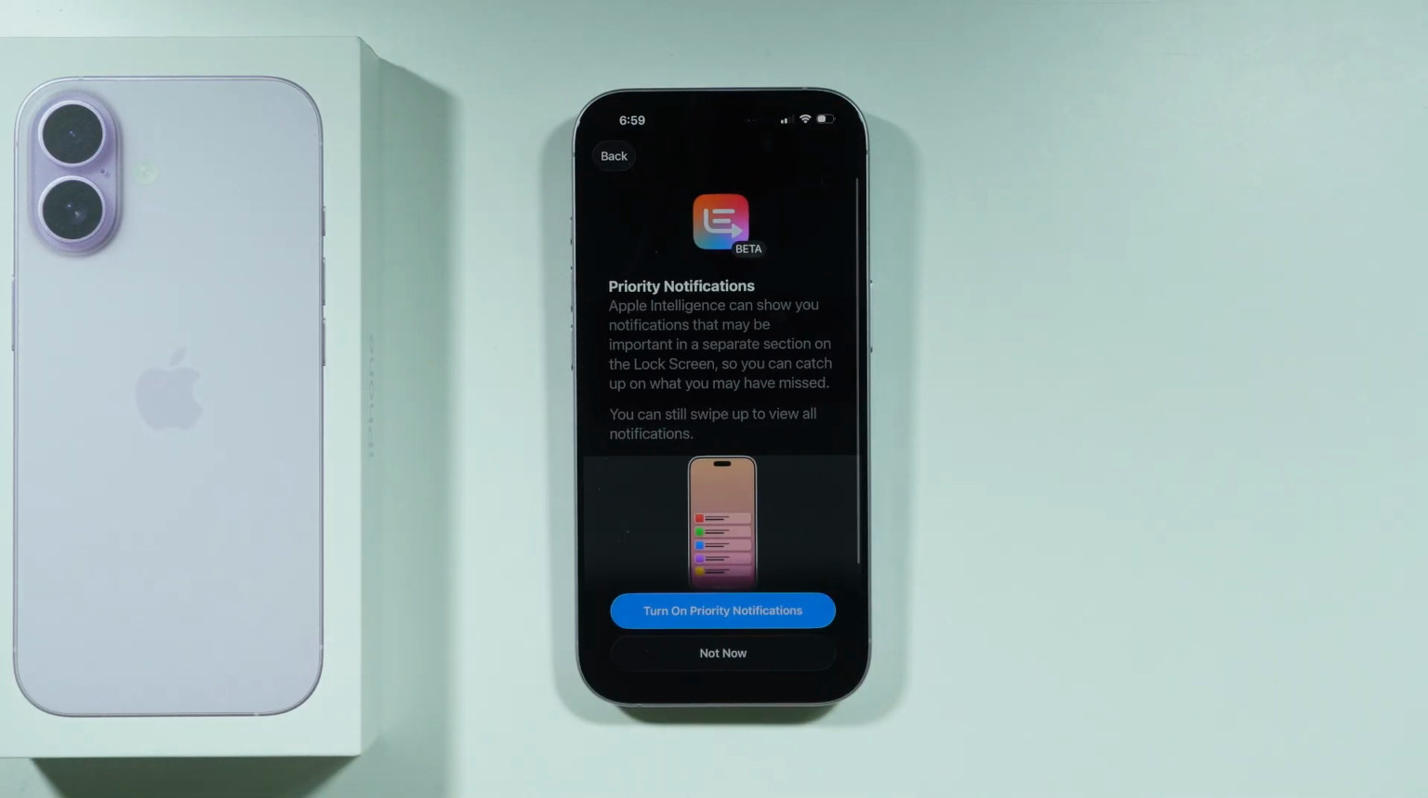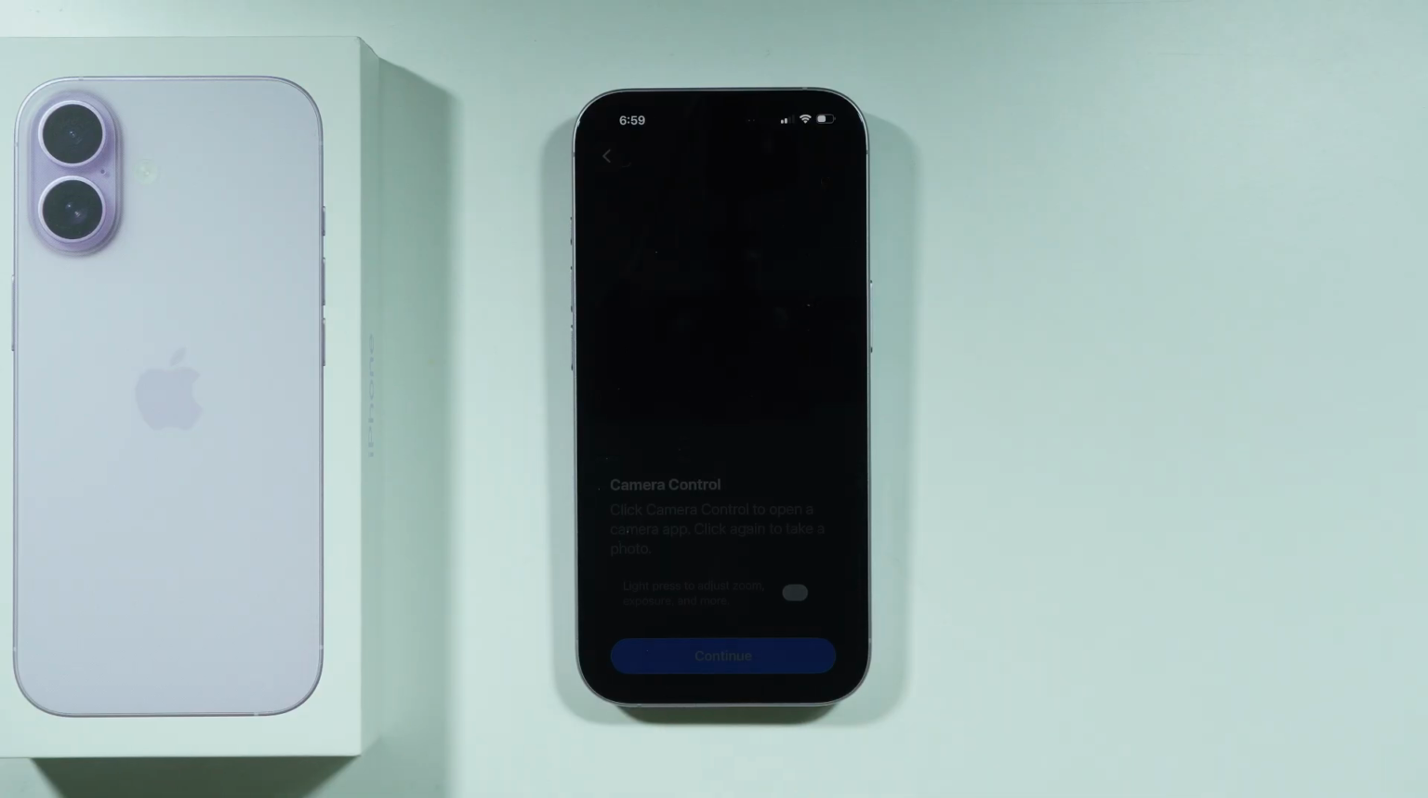There we go. We have priority notifications option, so Apple Intelligence can show you notifications that may be important in a separate section on the lock screen, so you can catch up on what you may have missed. I'm gonna actually turn it on.